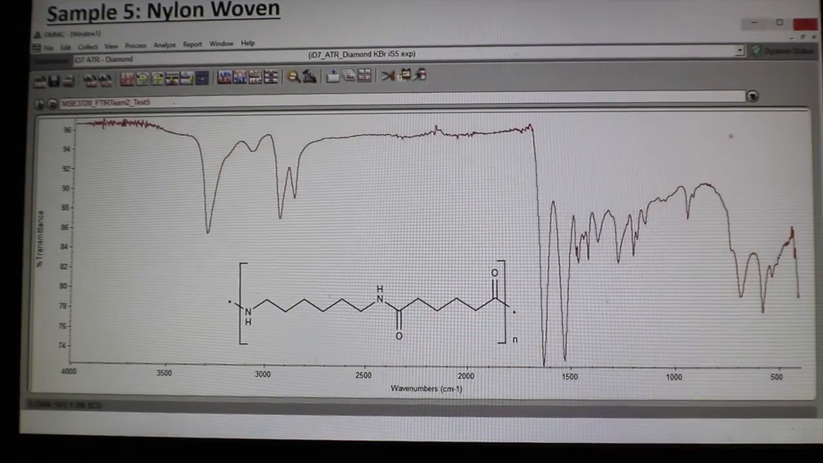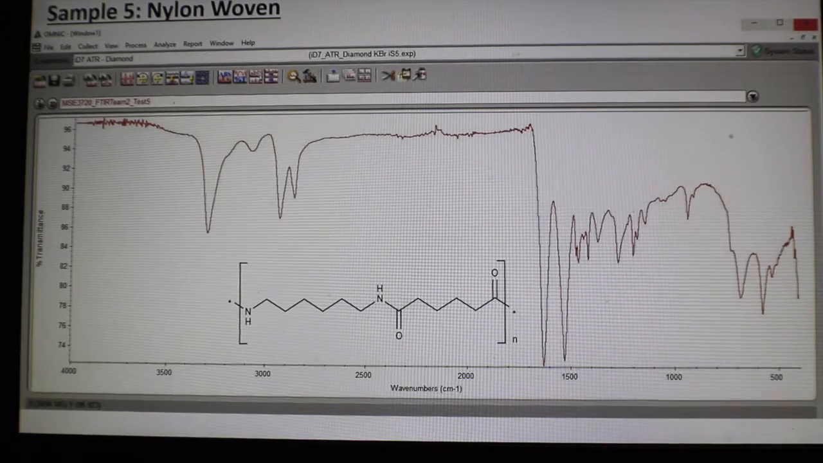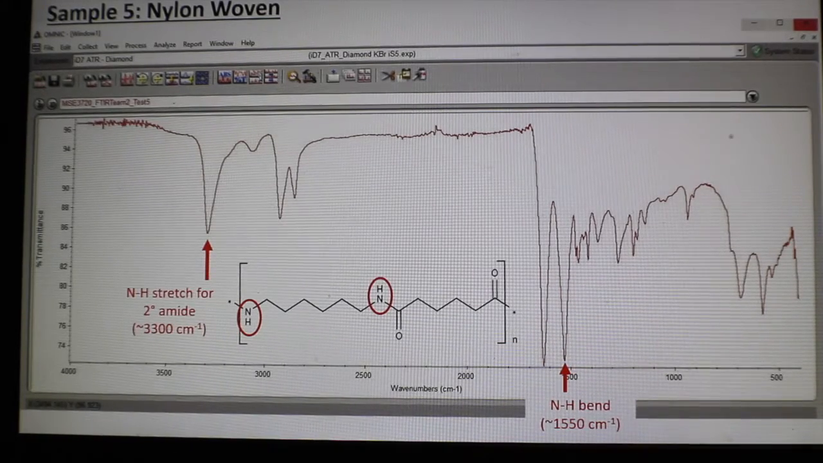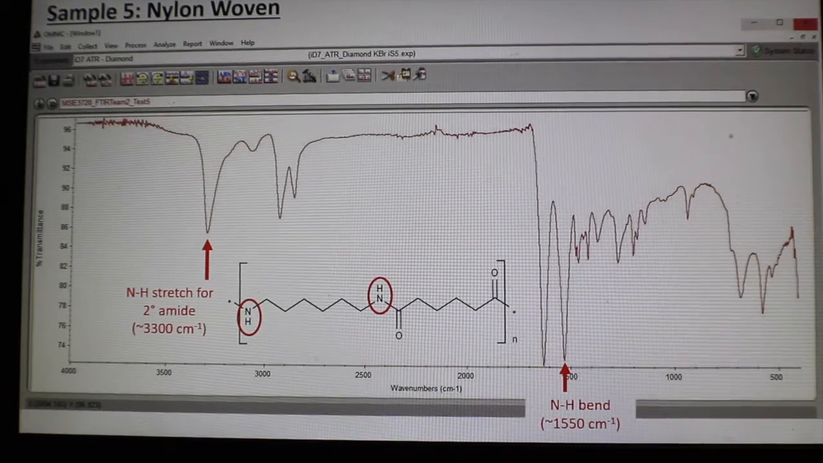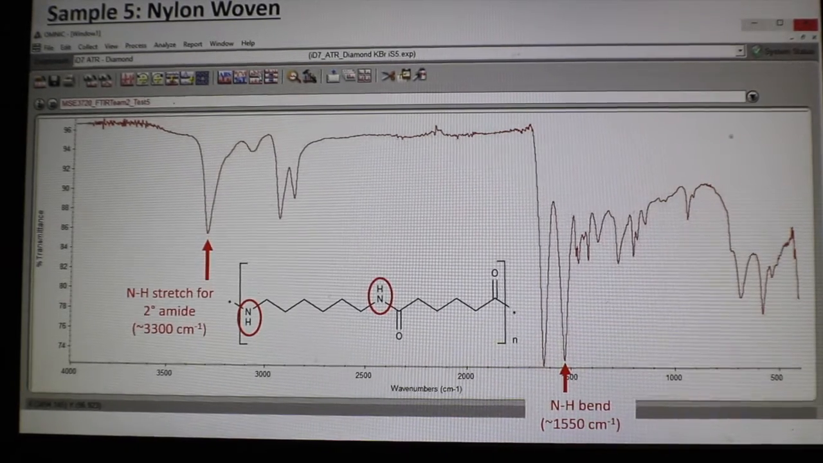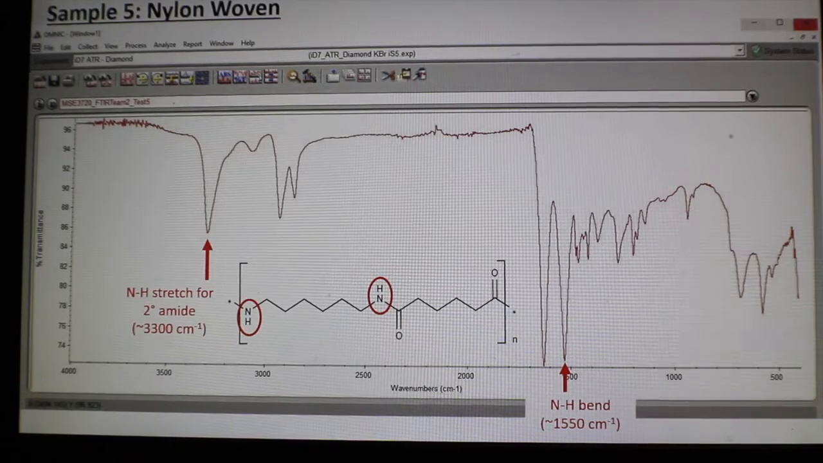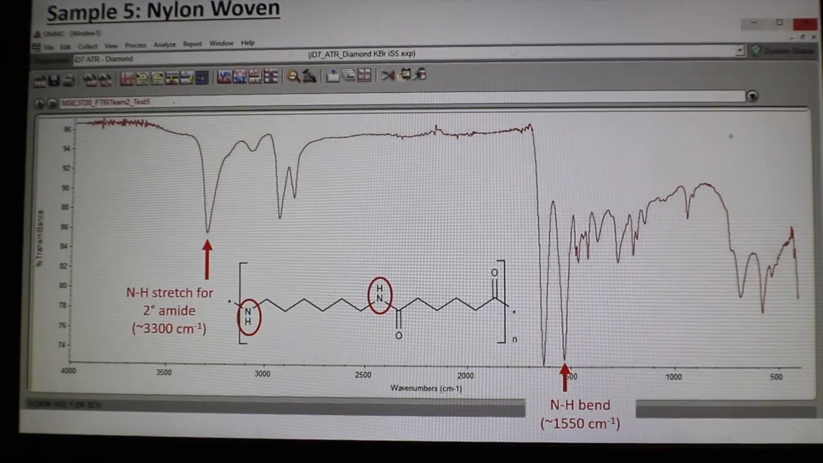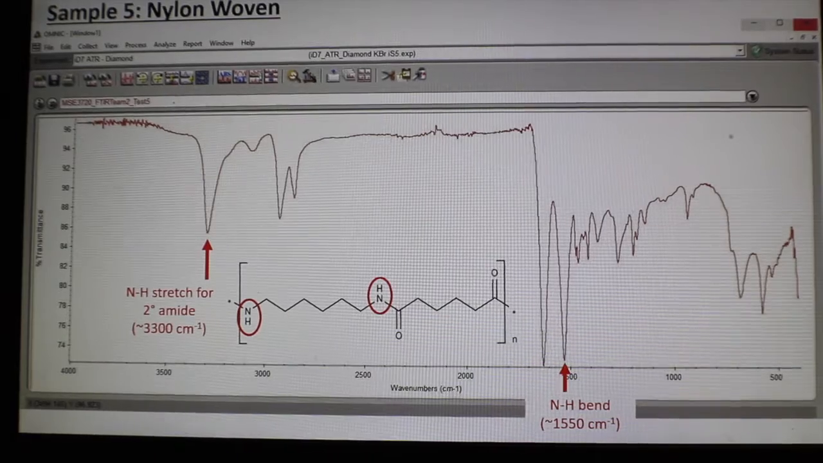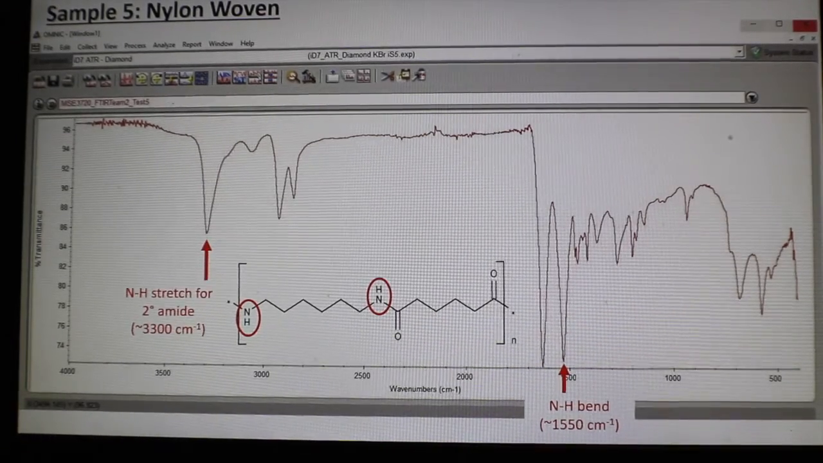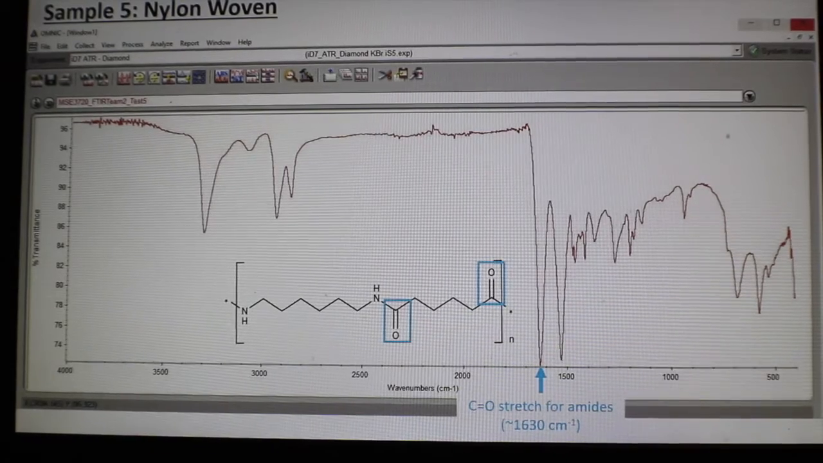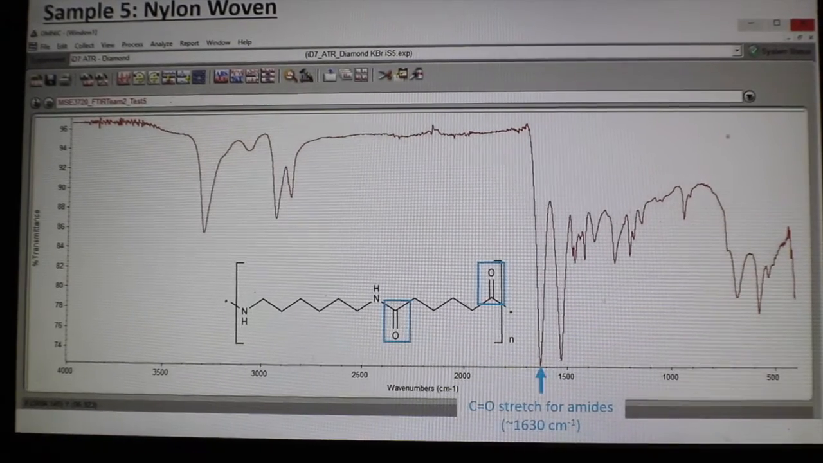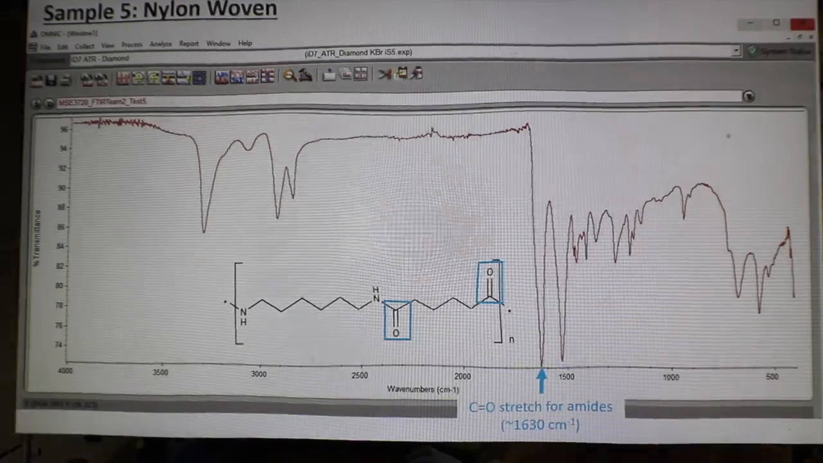And in our final sample, we have nylon woven. Primary functional groups are the NH stretch for a secondary amide, appearing around 3300 inverse centimeters. It's just one peak for a secondary amide, so that's a very distinct peak to see. We also have an NH bend at 1550 inverse centimeters, as well as a C double bond O stretch for amides, occurring at 1630 inverse centimeters.